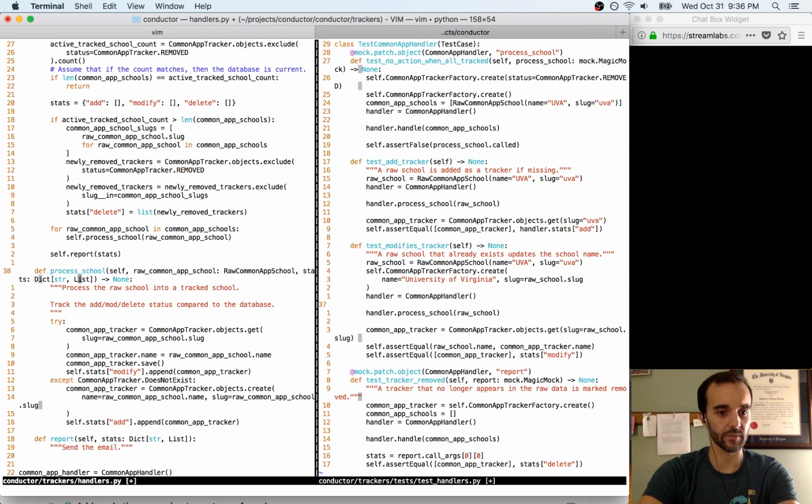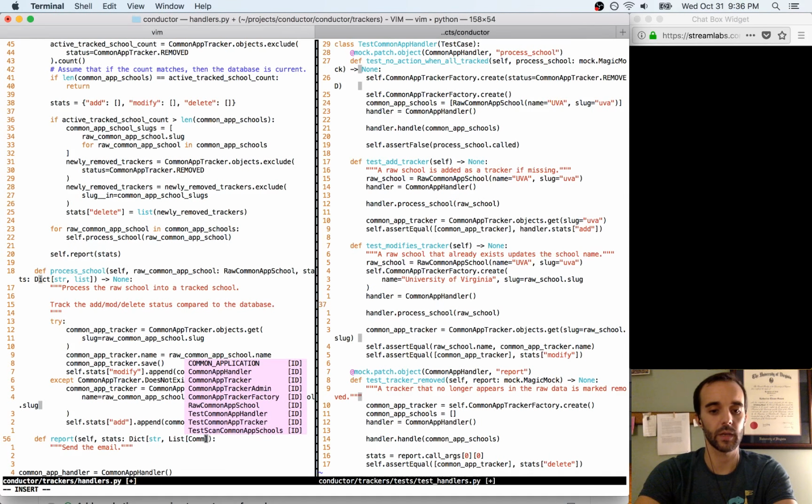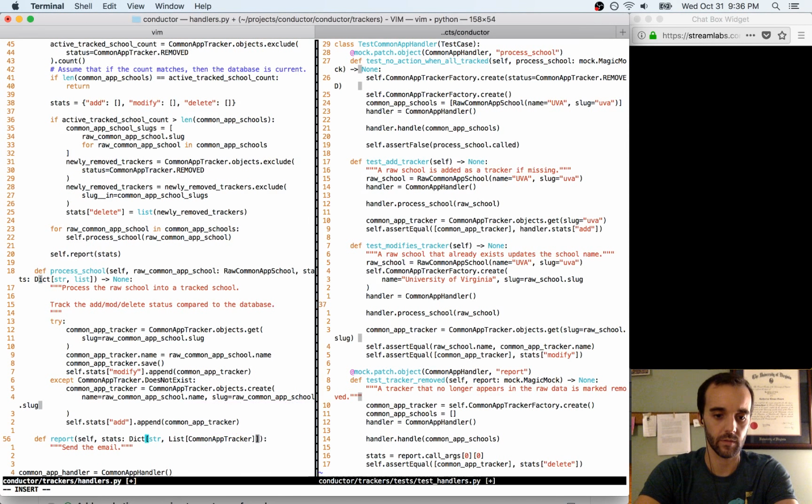Oh, that's not valid mypy. I'm sorry. So just a list. So I could say, so it's really a list of common app tracker instances, like that. So that's the real type thing.